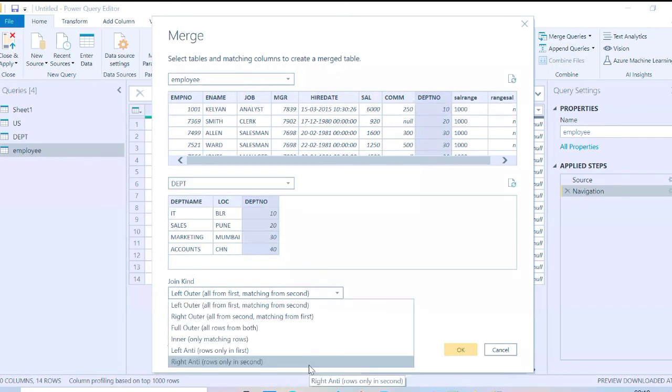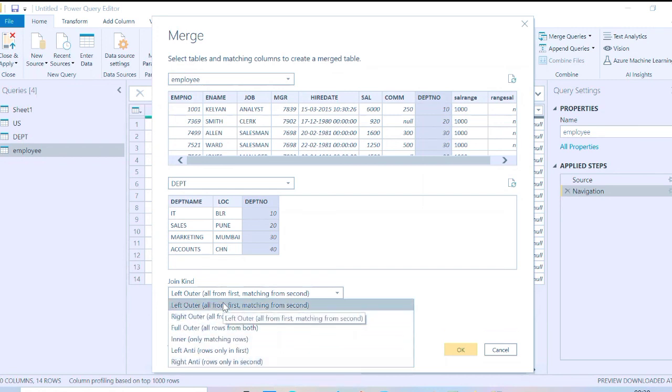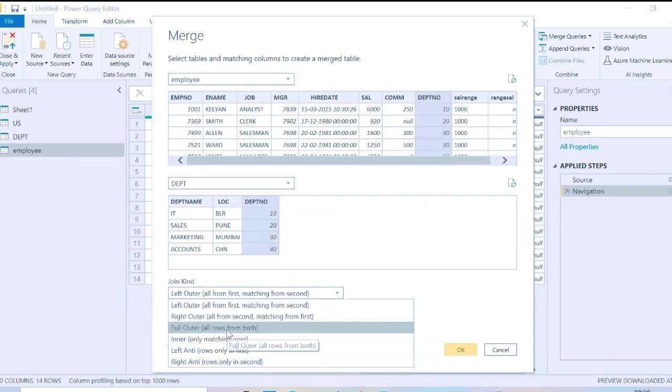Let's say left outer, right outer, full outer, inner, left anti, right anti. Just now I said left outer and left join, both would be the same. You can pronounce either one: left outer join or left join, right outer join or right join. Full outer, there is no different name. Full outer means full outer only.